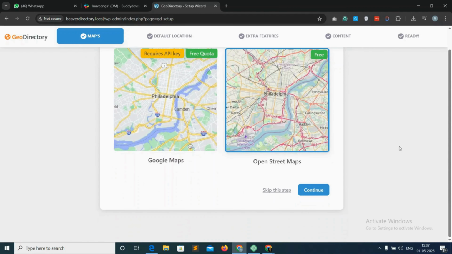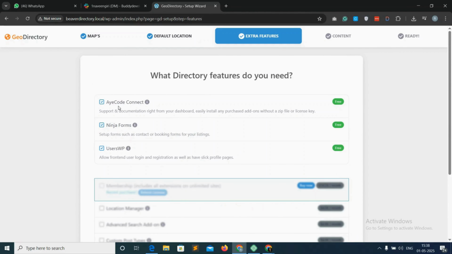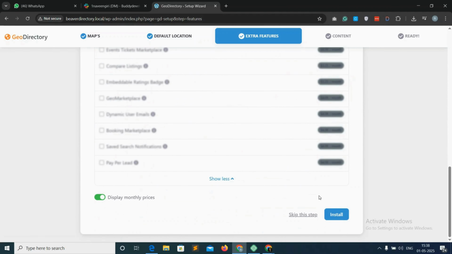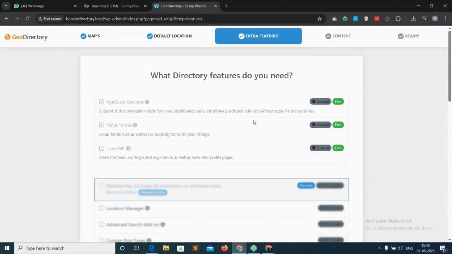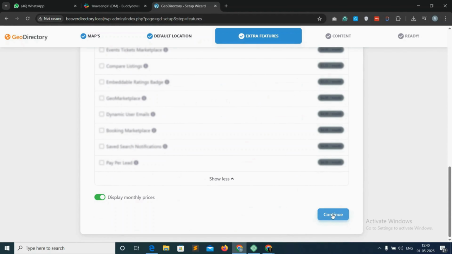So we are selecting here default, OpenStreetMaps and then continue. Then taking the default address and then continue. It is offering 3 free plugins and the remaining are the paid ones. So we will be installing them from here. After installing these GeoDirectory free add-ons, we will click on continue.